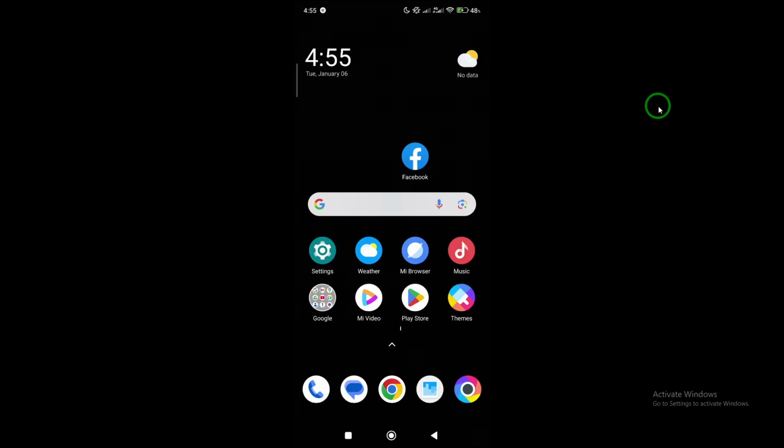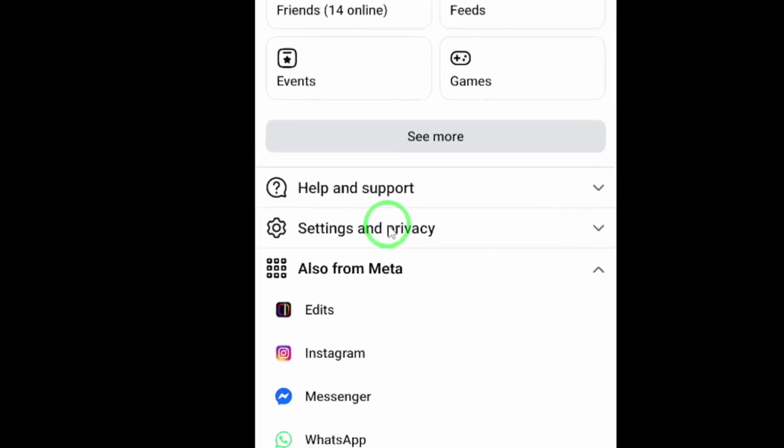First, open the Facebook app on your device. Once it's loaded, look at the top right corner and tap the three horizontal lines. This opens the menu with all of Facebook's options. It can be a little crowded, but everything you need is in here.